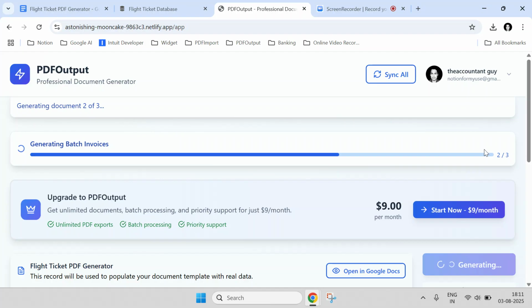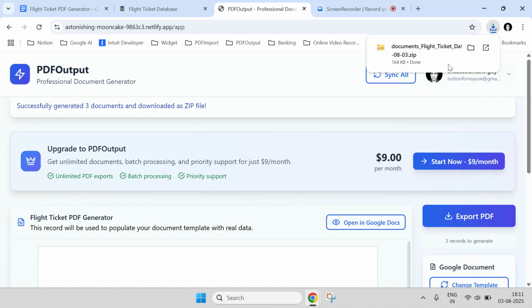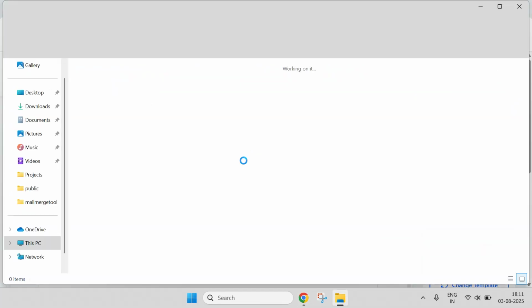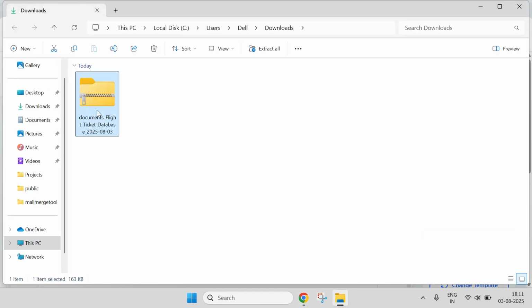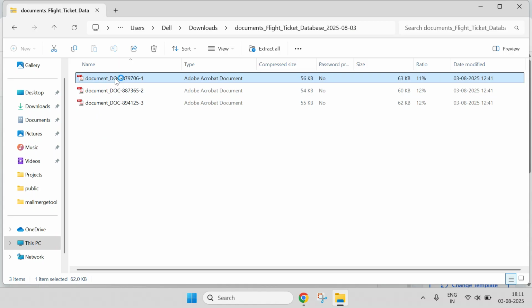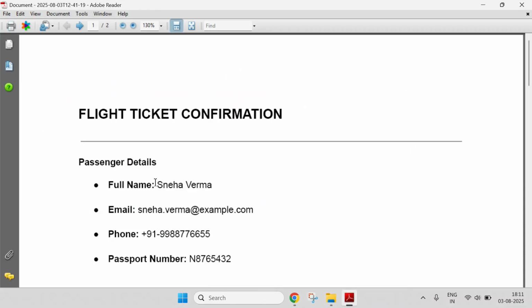So currently it is generating three files. You can add more rows and it will generate all the files. So let us check the output. I'll go to the downloads folder, and if you double click on this you can see all the files are created over here. So this is for Sneha Verma.